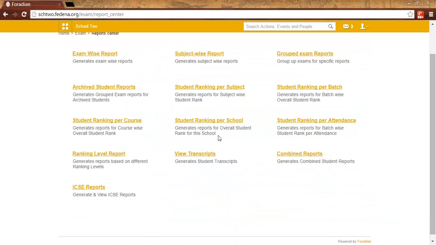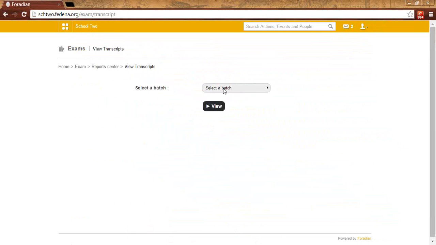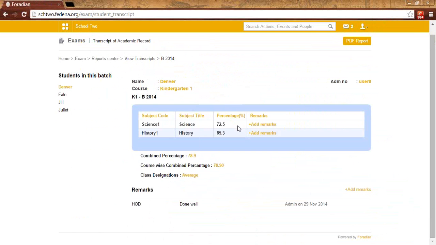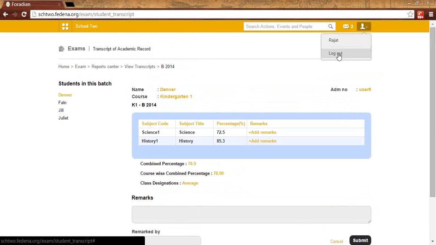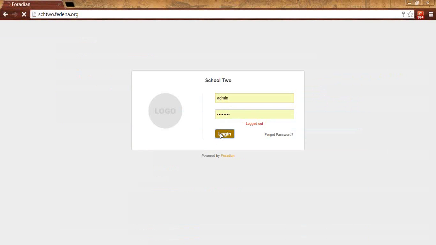And the third change in reports is in view transcript. So again, I'll select the batch for which I'm the tutor. And I can add remarks to the combined percentage in the transcript, which is the final report card. And also I can give overall remarks here. So these privileges are available to the tutor, to the admin, and to any employee with exam management privilege. So this is about the remarks module. Let me log in back as admin.